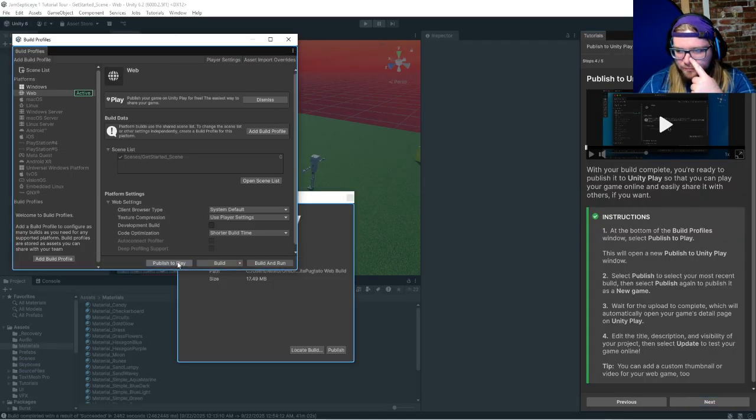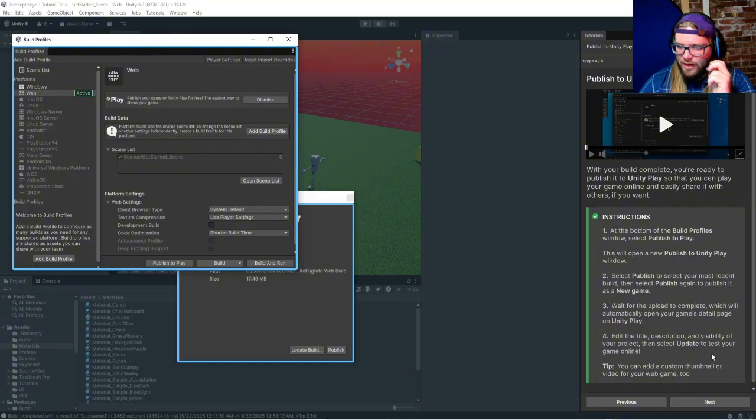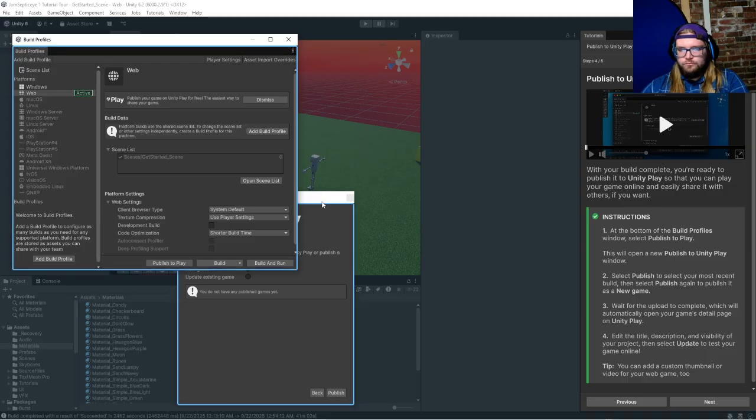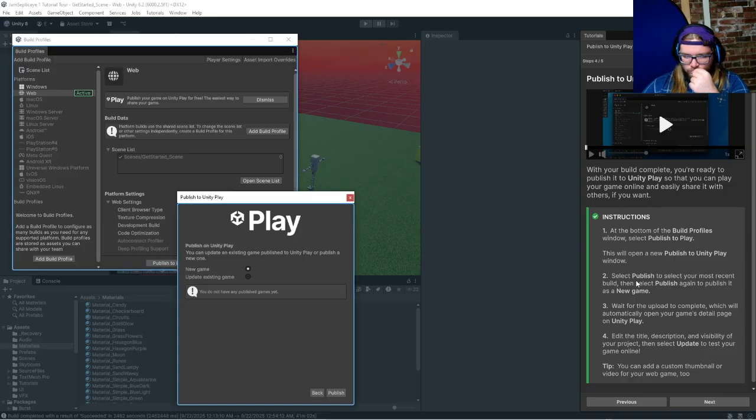Alright. Publish to play. Wait for the upload to complete, which will automatically open your game's detail page on Unity Play. Edit the title, description, and visibility of a project, then select Update to test your game online. Tip, you can add a custom thumbnail or video to your web game too. So publish, then select publish again.